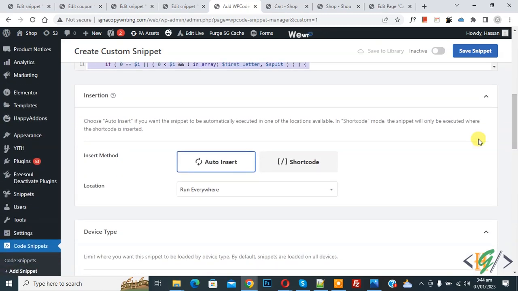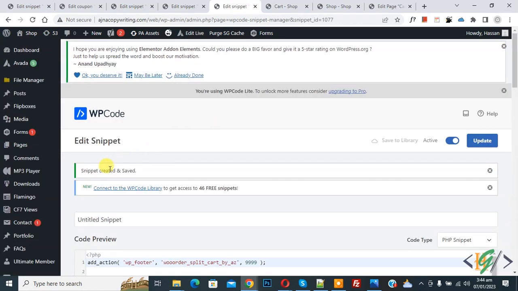Scroll down, you see insert method: auto insert, location: run everywhere. On top you see inactive, so enable this. Now it is active, and then click on Save Snippet. Now the snippet is created and saved.